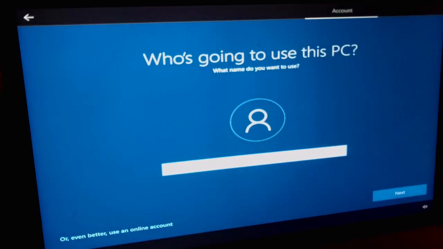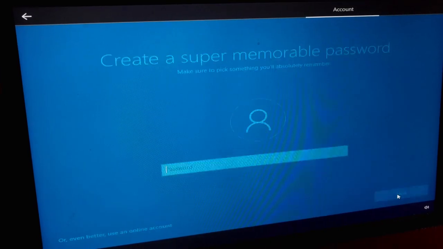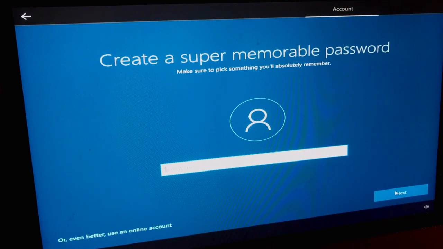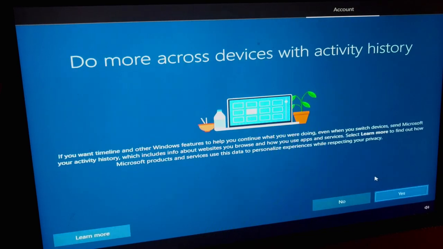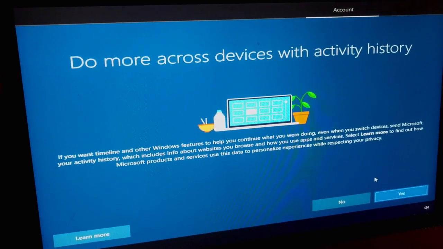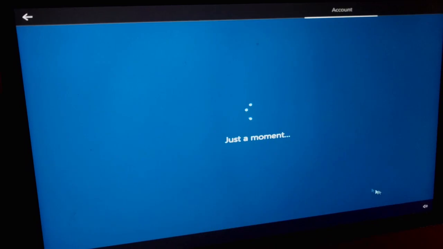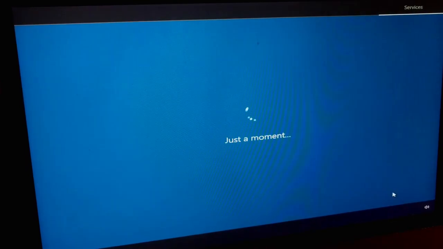Now, enter your name here, and click the Next button. Click the Next button. After that, click the Yes button. Then, click the Accept button. Again, click the Accept button. After you complete the steps, the settings you selected will apply, and you will be taken to your computer's desktop.